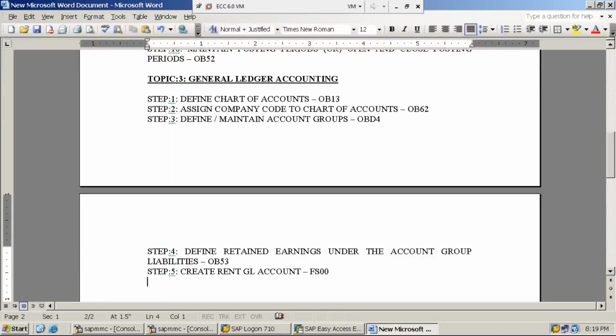Okay. So first I will show you how to create a GL account, and once we create it, how end users will process the transactions into the system. Is that clear? Yeah.